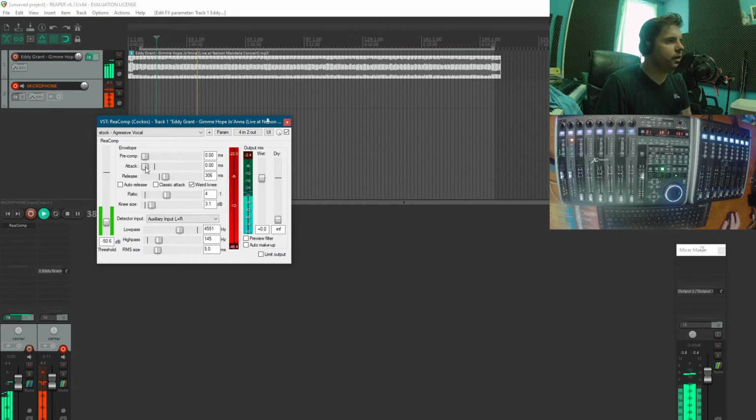Now let's check what happens if I set it to slow attack. I set it to slow attack, and the music doesn't go down immediately. Even slower attack. This is not what we want. We want fast attack, yes.